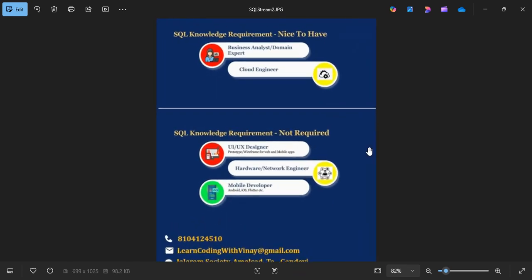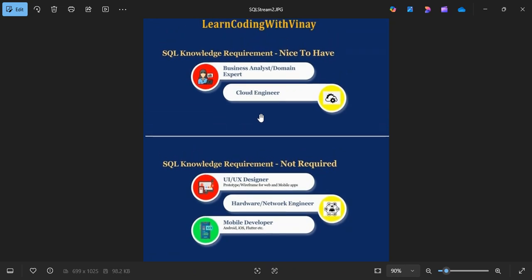Now, if you are planning to work as a business analyst, a domain expert, or a cloud engineer, then SQL knowledge is nice to have. Cloud is actually a very vast term, but if your daily task involves databases and handling data, then you should know SQL. So if you are a cloud engineer working with databases, then knowing SQL would definitely be an added advantage for you. Otherwise, it's okay.